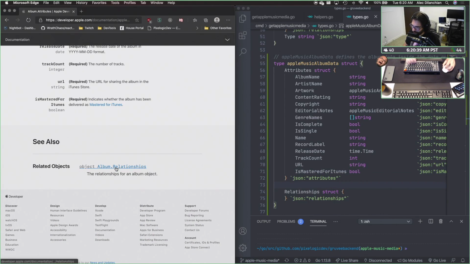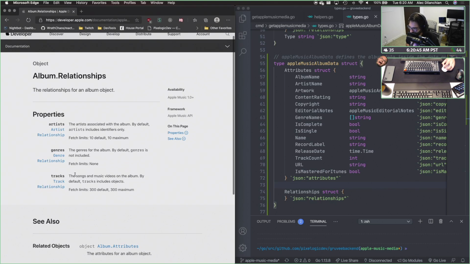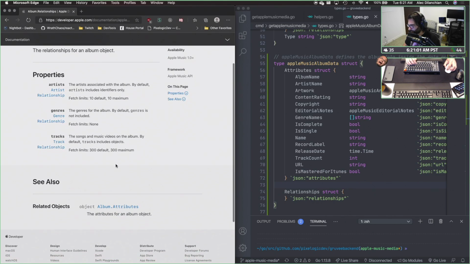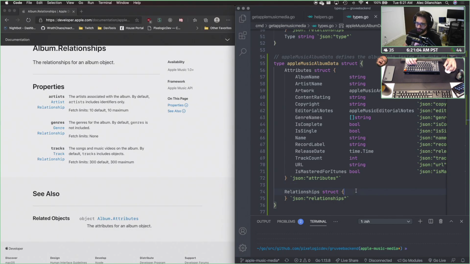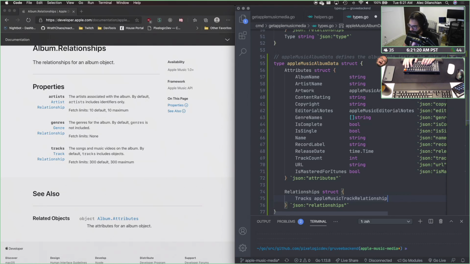Now we got to look at our relationship struct here. I think we're just going to add track relationship for now. I think that's the only one that we did. And the other ones, yeah, I mean, this stuff probably could be pretty good. But I think the most relevant to us right now is just tracks. So we should probably just add that in the relationships. Yeah, and then this will be Apple. Yeah, Apple Music track relationship I already have here. It's gonna be JSON tracks.